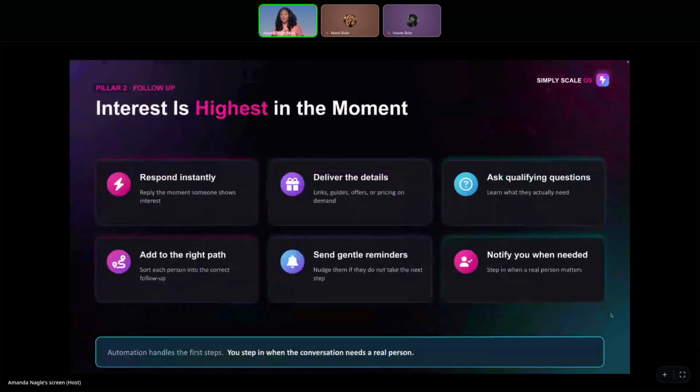So interest is high in the moment. When I am researching something, I don't know about you, but I'm like, okay, I'm ready right now. I want my question answered right now, right? We live in a world where we want instant gratification, which is terrible. I'm guilty of this, right? We want somebody to respond immediately to us, and we want to deliver them everything they need.